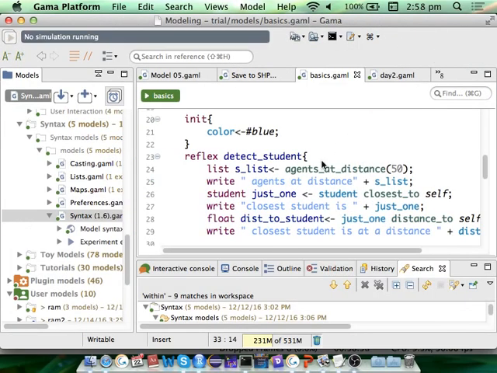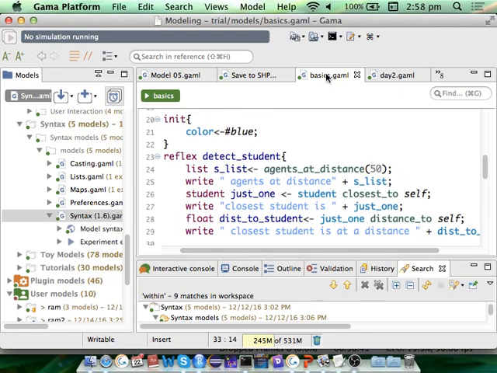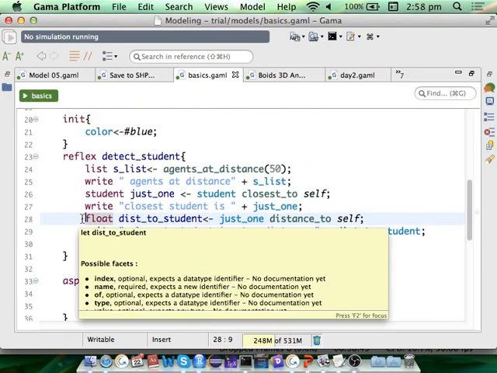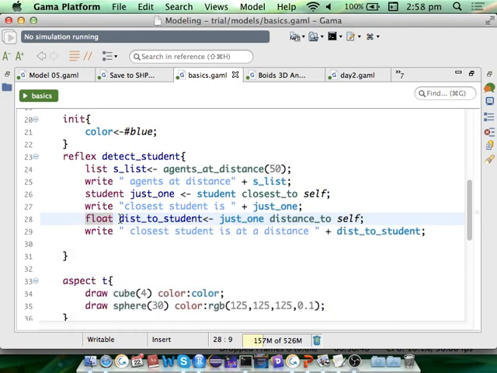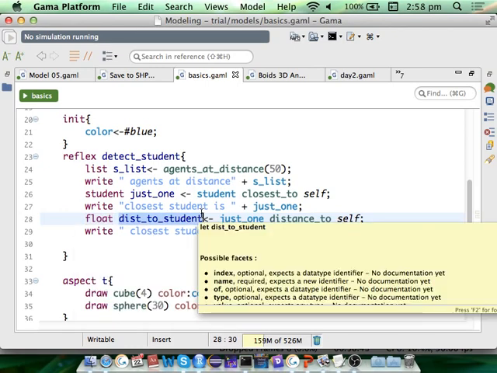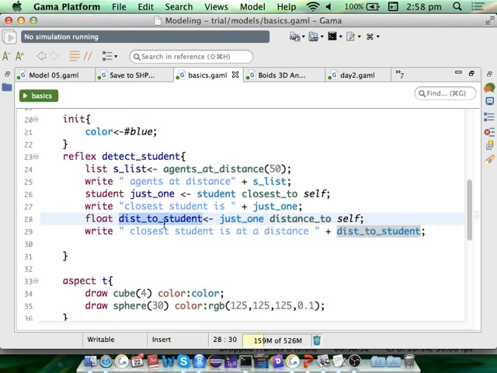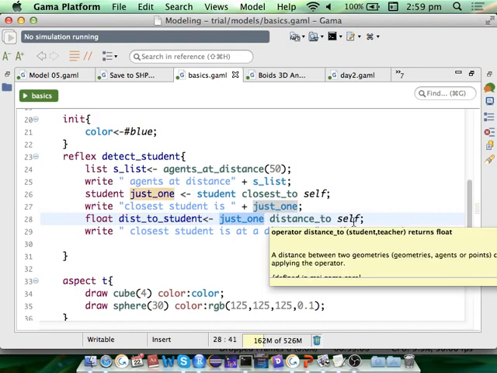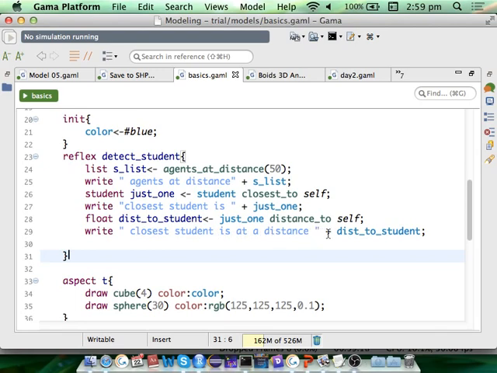Now let's look at that statement. Here, because distance is a float, you have to learn to give your variable an appropriate name, otherwise you will get confused. So here I'm saying distance to student, the distance to the closest student. And who is the closest student? Just one. So I say just one, distance to self. It gives me a float value because it's a distance, and then I write it. So I say closest student is at a distance to student.